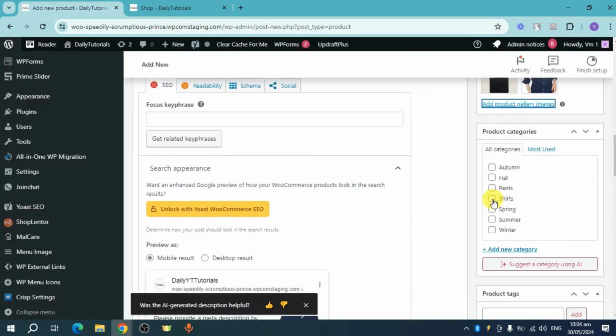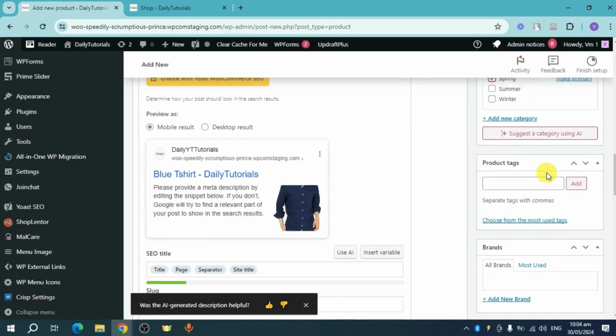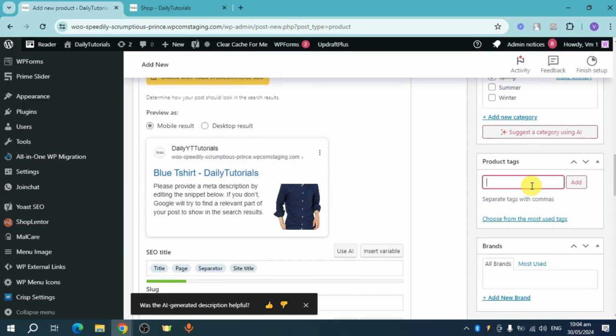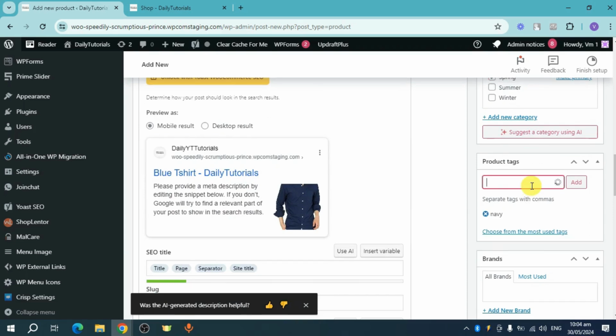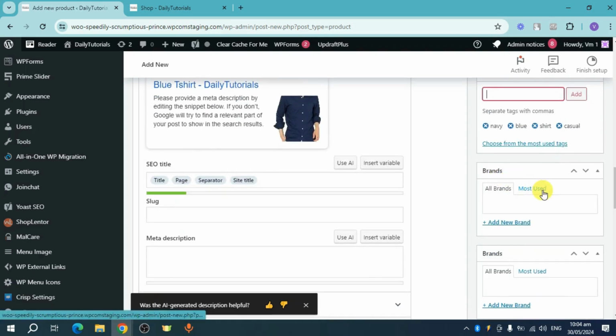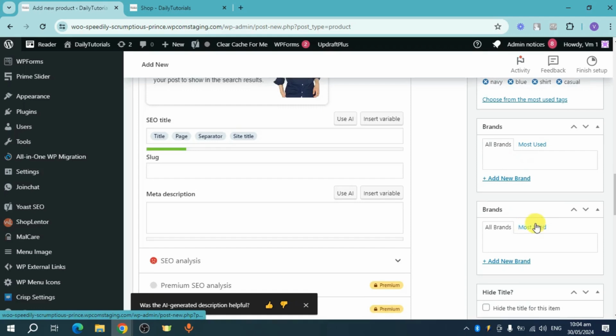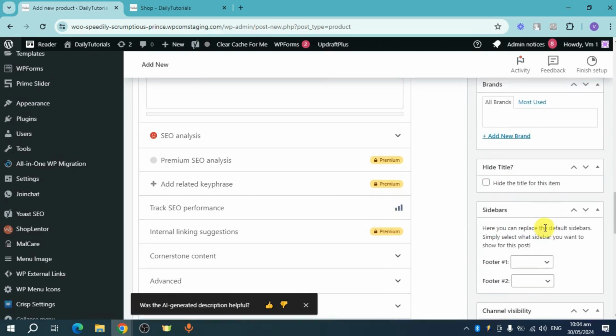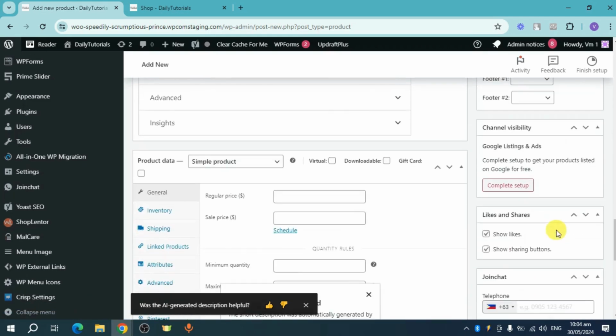You can also put in here the product categories. For this one, let's click on shirt and we can also use spring. So we can add 2 product categories and you can also add some tags. For example, let's put in navy, blue, shirt, casual. You can add as many tags as you want and you can also put in some brands that you use. You can also put in some titles, sidebars if you want, and channel visibility.